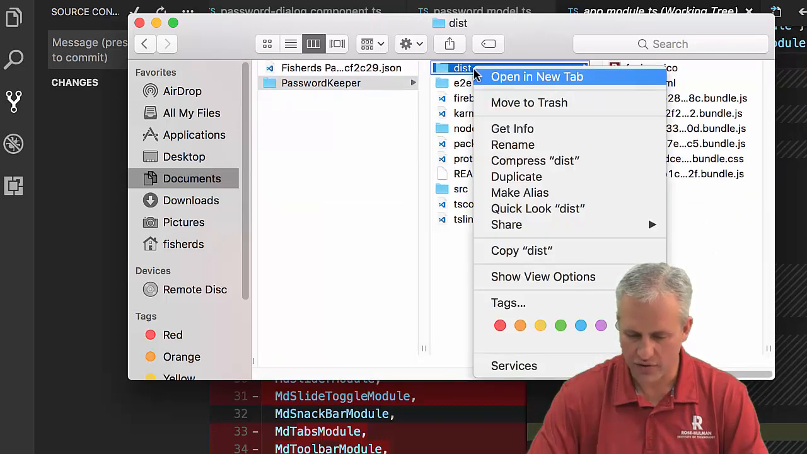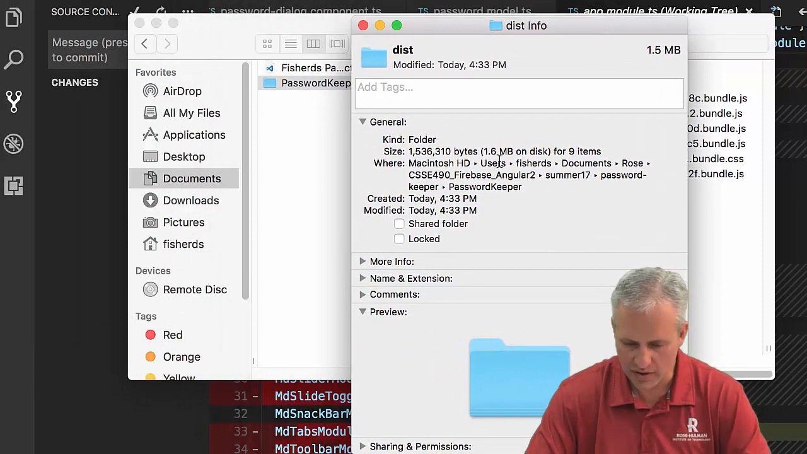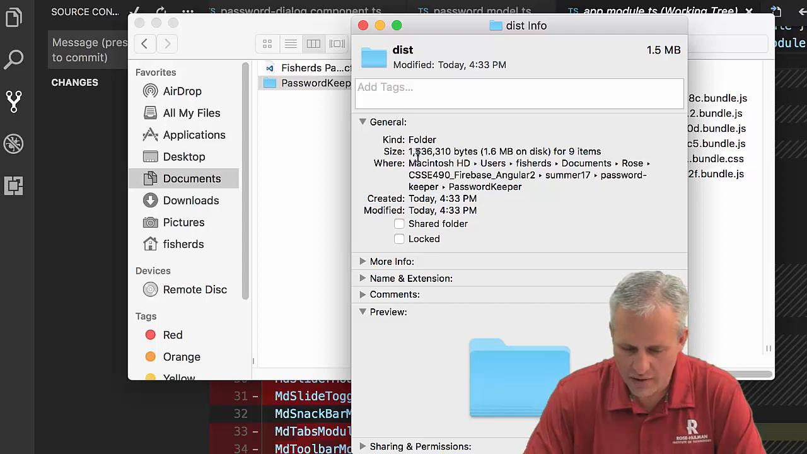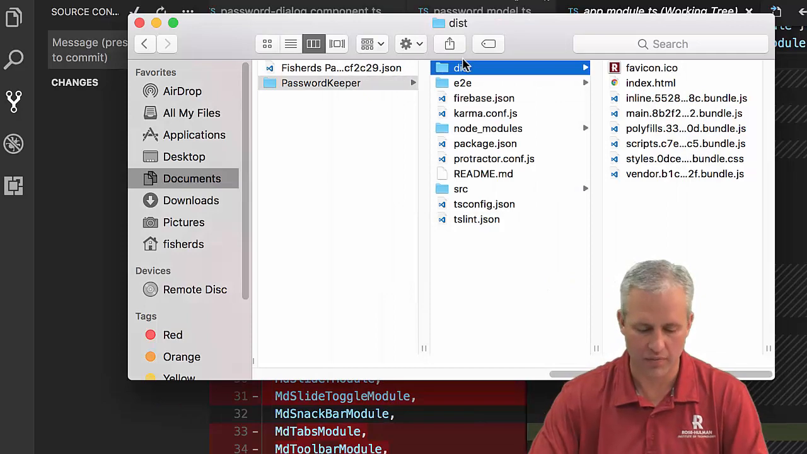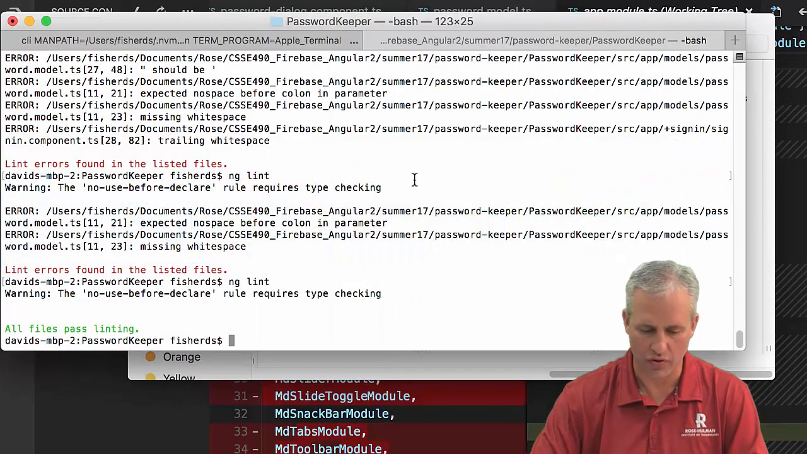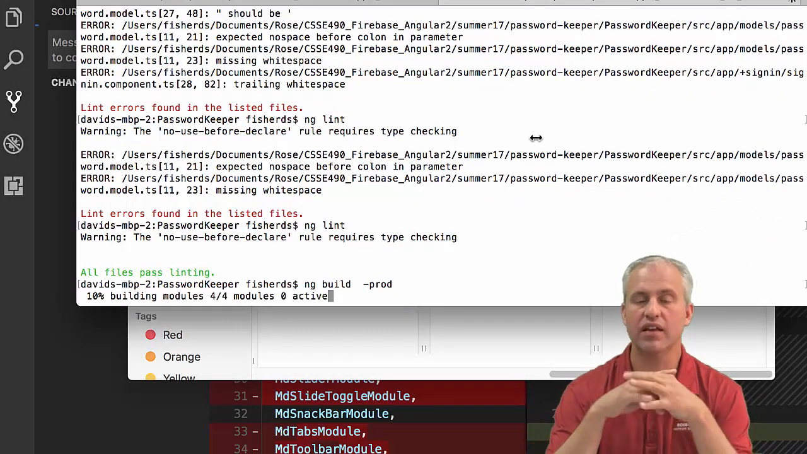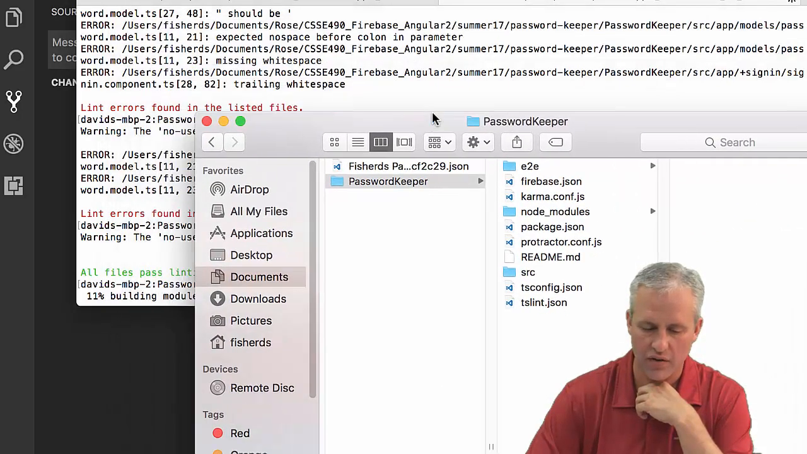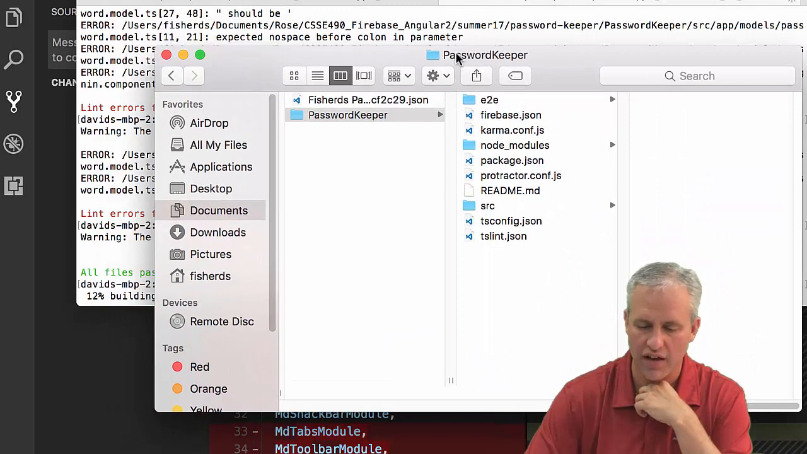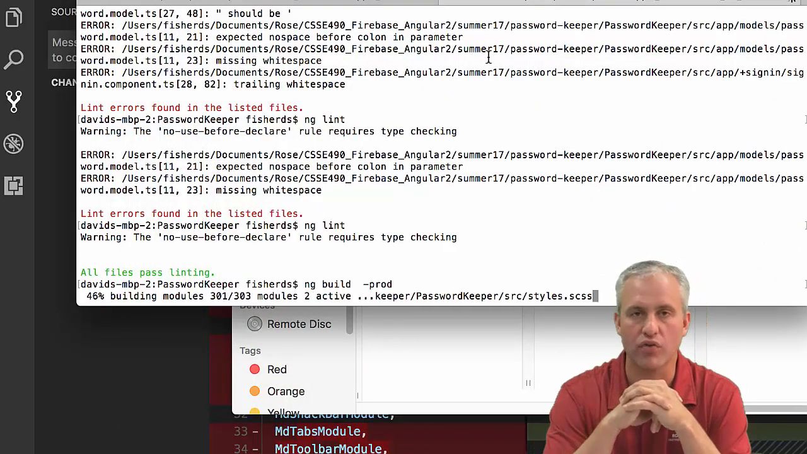So I've currently got a disk folder here, and I'll say get info. And you as my witness will say that this is 1.536. Right now the disk folder is that big. But now if we were to build it again, so ng build -prod. Obviously the linting is not going to help my size at all, but there's some chance that the removal of the material design things might make the disk a little bit smaller. So as soon as this is done, we'll see.